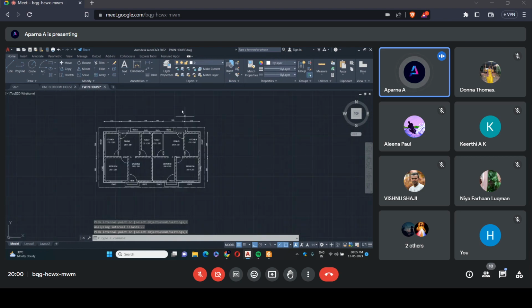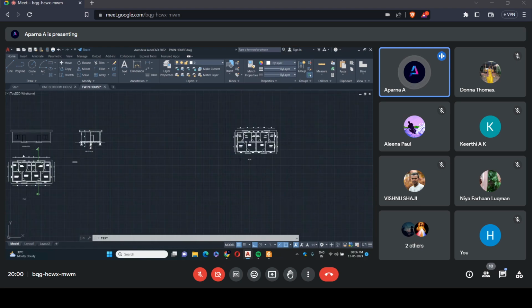So my plan is ready. So this is the plan of my twin house. Now I need to draw the section and elevation. The time is almost over. So you need to draw the section and elevation as the task and submit it as a PDF. I've already shown how to convert the drawing into PDF. I'll just briefly give an idea.